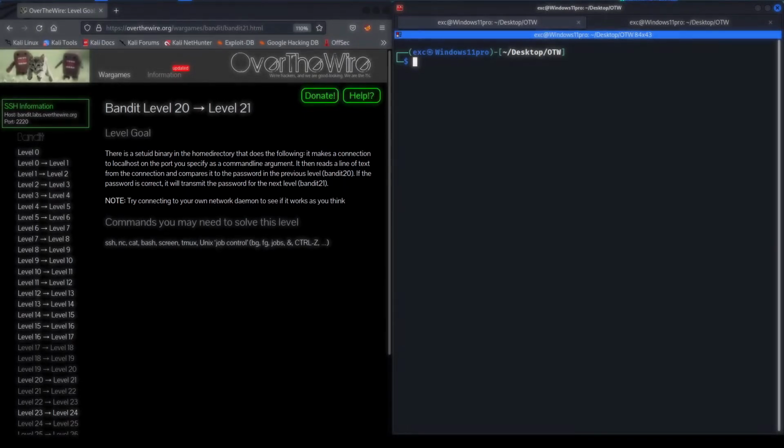There is a setuid binary in the home directory that does the following. It makes a connection to localhost on the port you specify as a command line argument. It then reads a line of text from the connection and compares it to the password in the previous level. If the password is correct, it will transmit the password for the next level. Try connecting to your own network daemon to see if it works as you think.